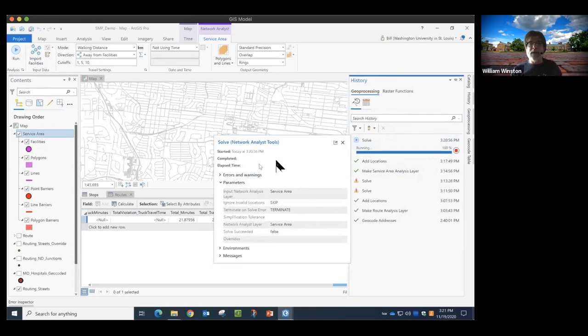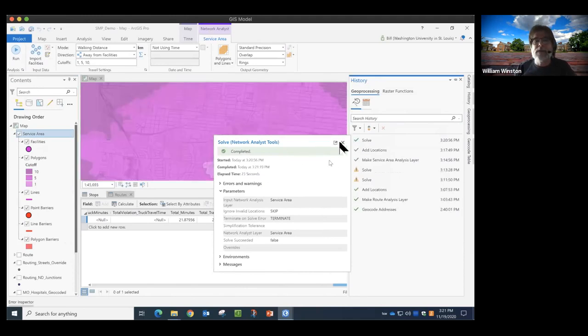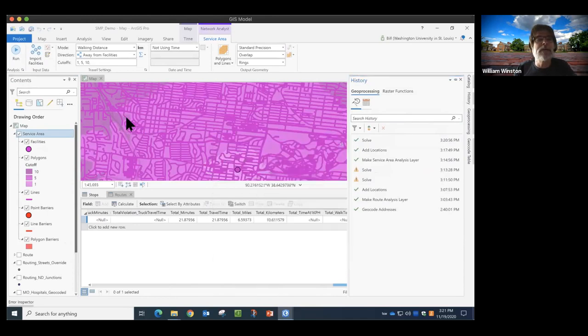Okay, my solve completed. My system seems to be lagging in time here. It's getting late in the afternoon. Perhaps it's a little tired. So I'm going to close this.